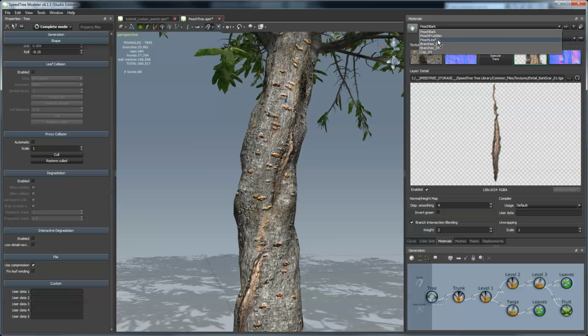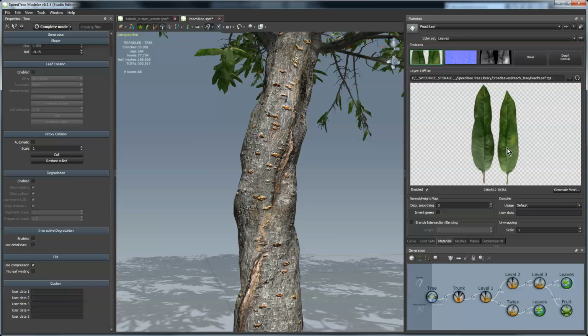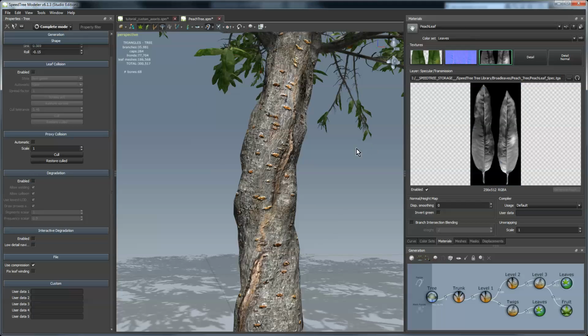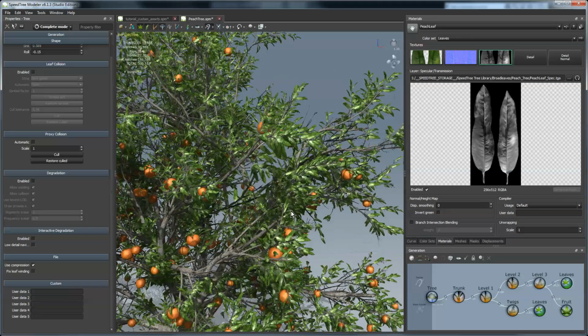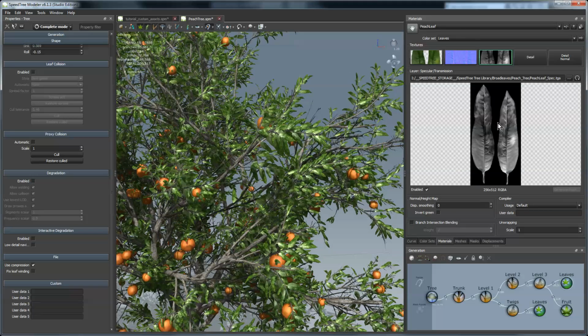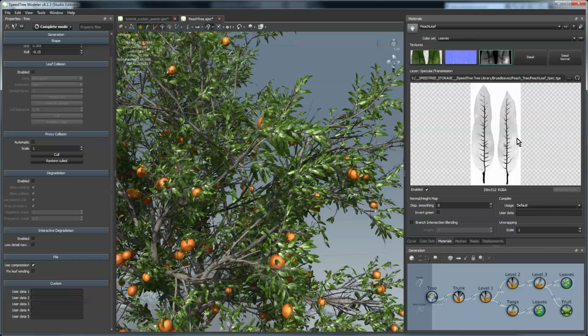If we take one last look here at the leaves, we can see the diffuse and the normal map. Another interesting map is a specular map. This is multiplied by the specular effect on the leaves, so you can control where that's allowed to go and what color that is. So this can actually be a color image here. And the alpha channel is a transmission mask.